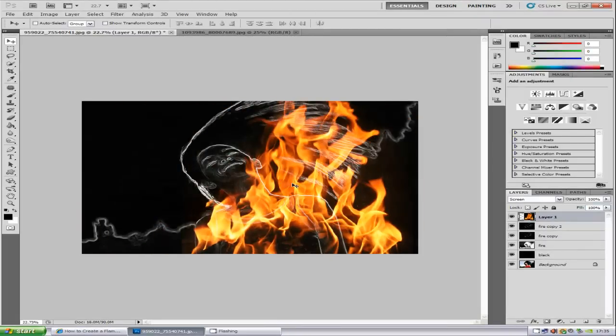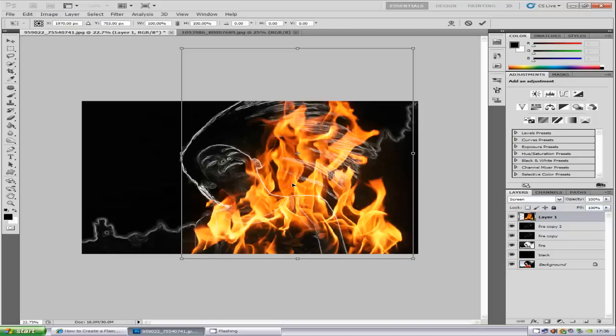Now this process here is going to take quite a while. It involves the Liquify tool and the Warp tool and the Free Transform tool, and it's just taking your time and effort to get the same effect. So it's not all that hard, just quite a bit of time. So to start off with, we're going to press Ctrl and T to free transform.